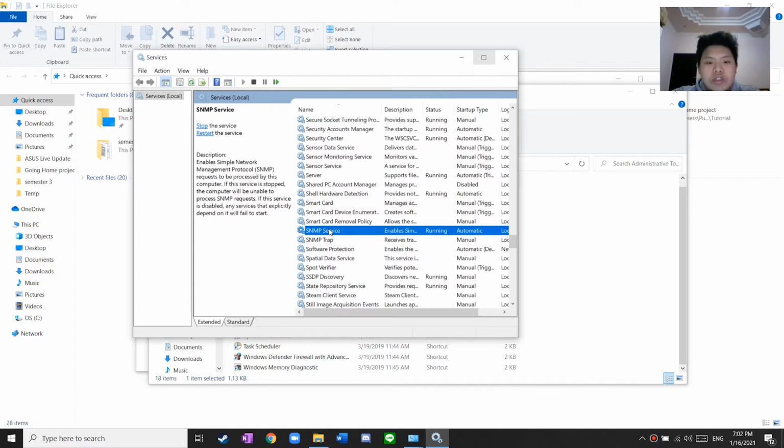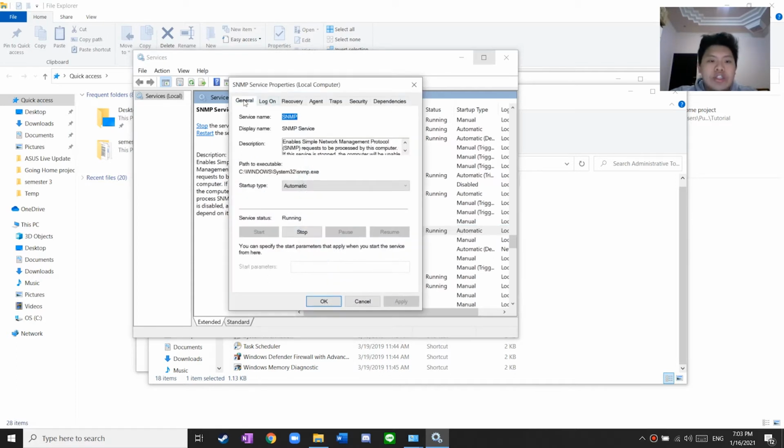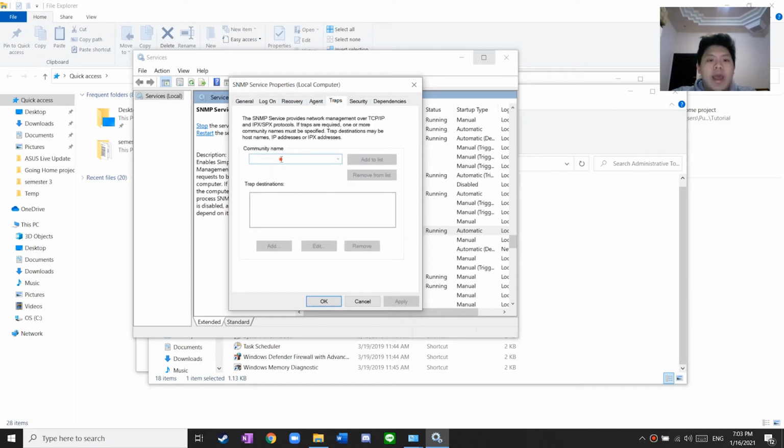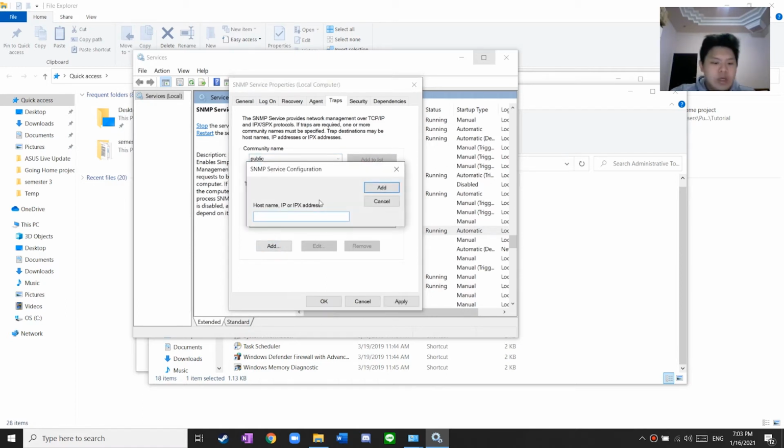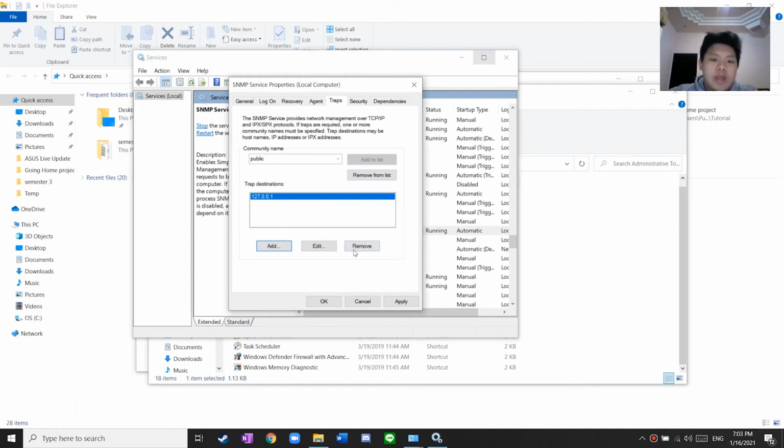So what I want you to do is double click it and use general, log on, recovery, agent, traps. Go to the traps tab here and specify the community name as public. Just a name, community name as public. It's basically the default used by certain general people. At the list and the trap destination, we can add a new name, 127.0.0.1, and we can add and it will be added here.